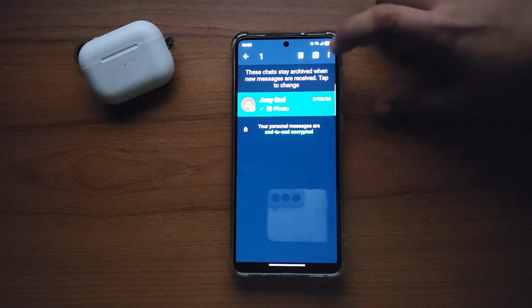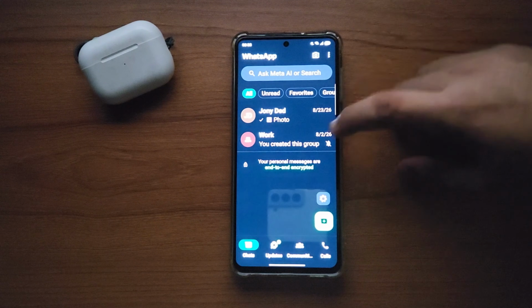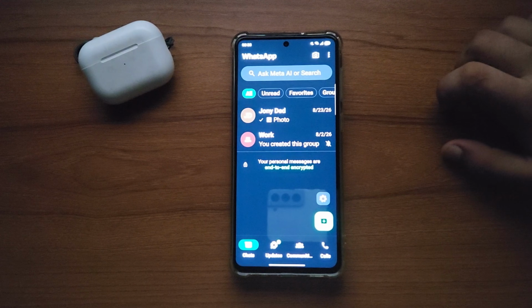After it's selected, at the top right corner you can see the unarchive icon. This is the arrow button. Simply tap on it once and it will automatically unhide the chat in your WhatsApp account.